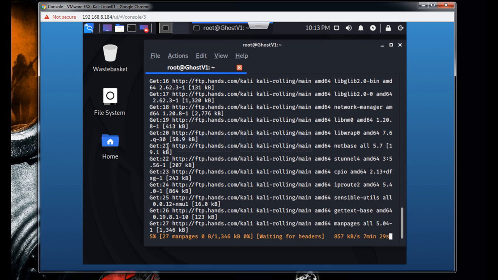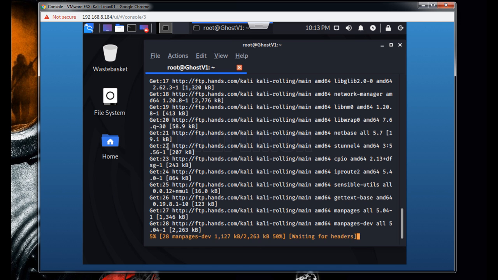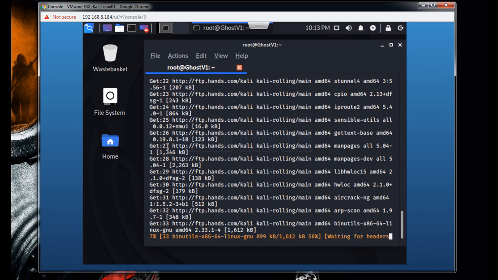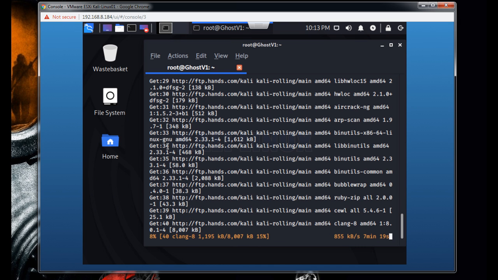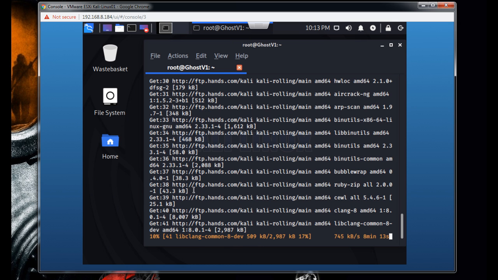Now this is where the theory of Kali being a rolling release is shown, because what Kali Linux will do is update the system. Most of the time it will take a long time for it to update, especially if it is new. So we'll leave it running whilst we are updating.